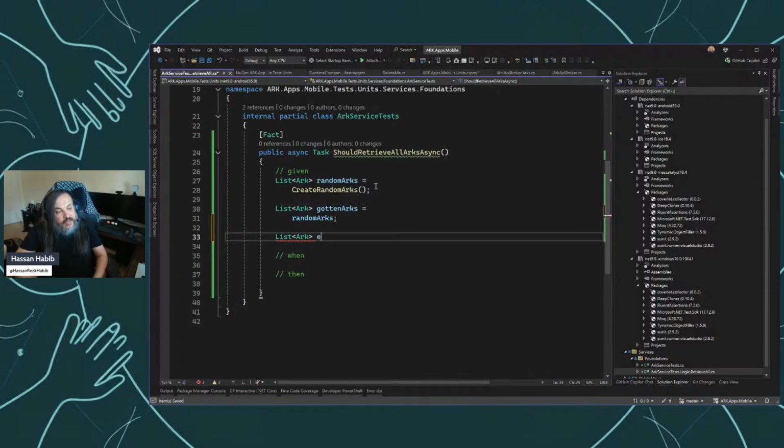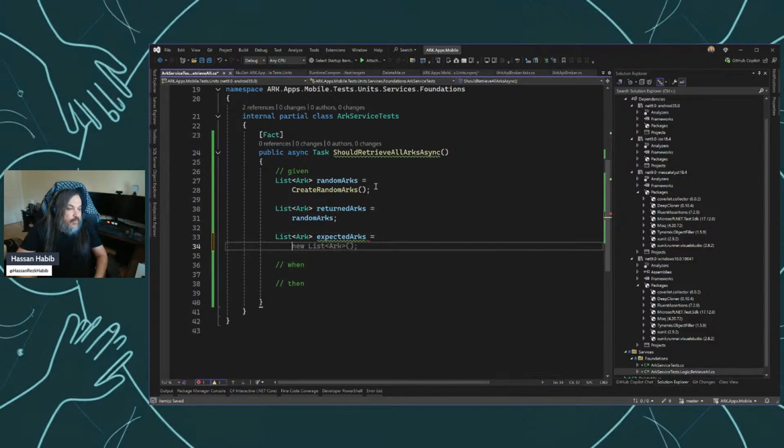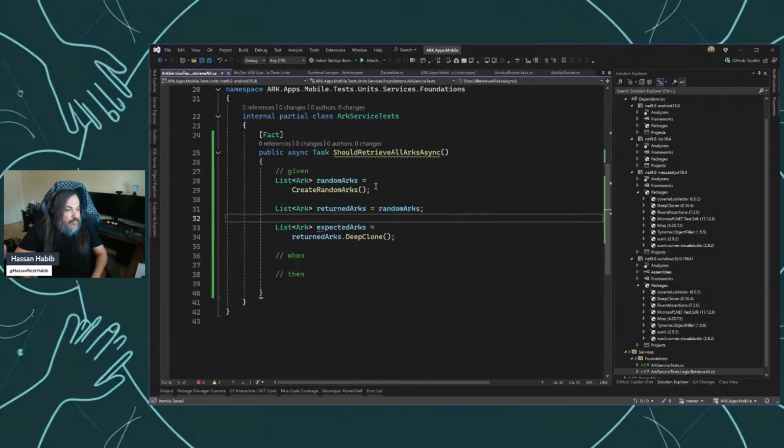And then I want to say expected arcs. I think I can say returned arcs. Returned is better than gotten. Gotten is just kind of weird. Expected arcs, and then this guy will basically be the returned arcs dot deep clone. Remember deep clone? We're kind of dereferencing things. And I think this guy is small enough to be in one line, so that's fine. That can stay this way.